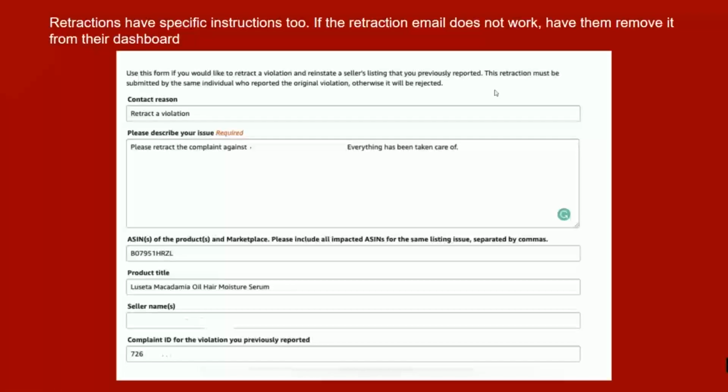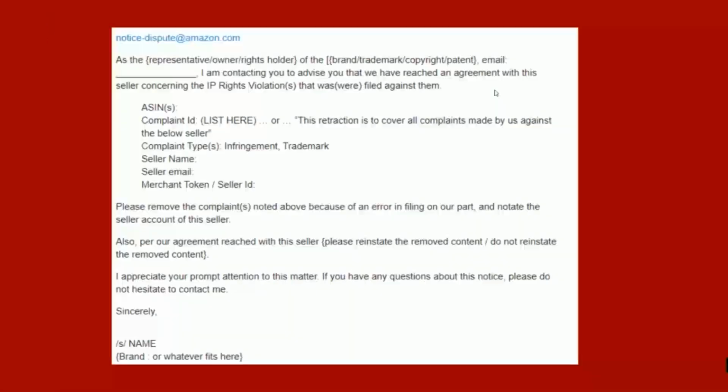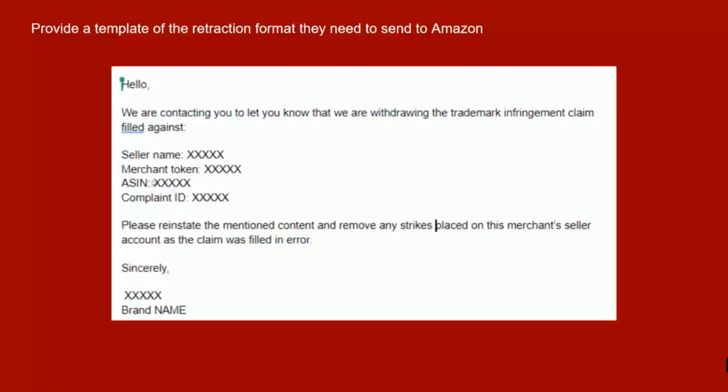We could never figure that out in the end. We had a few things we figured out at the beginning, but in the end, the email that he was sending, which was off of this, with my seller name, the token, the ASIN, the complaint ID from the original email, etc., to Amazon, was not working.